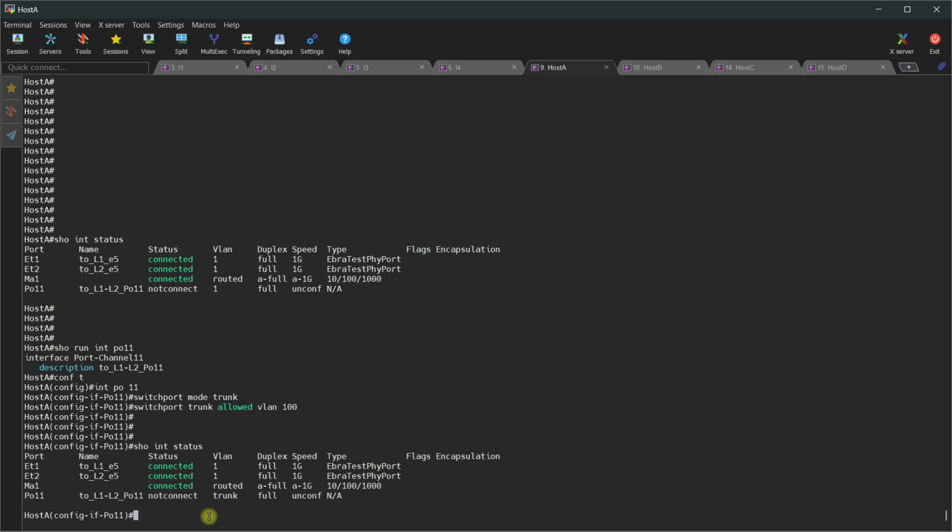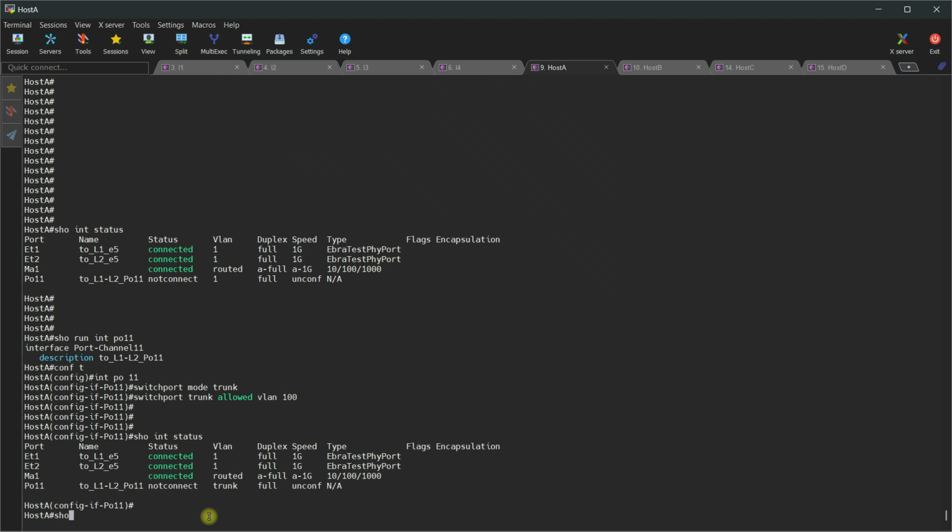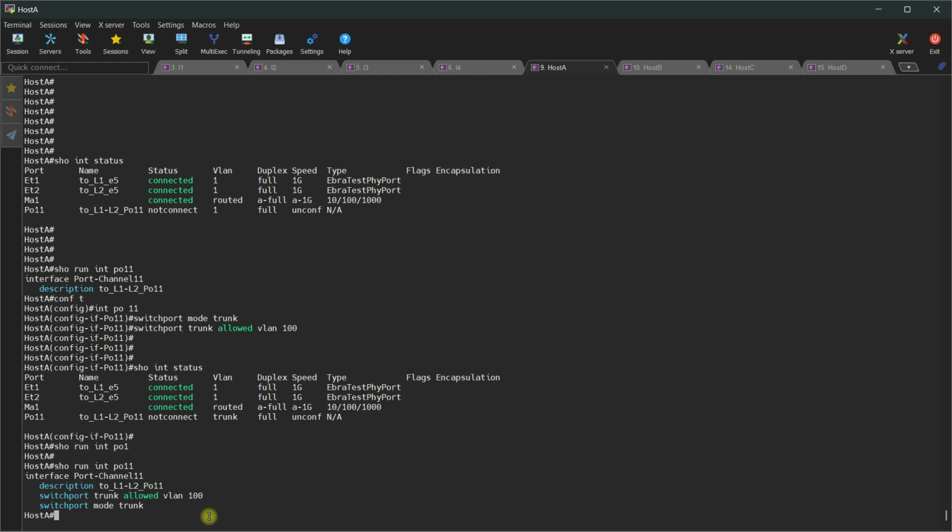Let's come out of this. Show run int PO11. Okay, so this side doesn't really need to worry about the MLAG part of it because as far as it's concerned, it has the two interfaces. Oh, you know what? That's probably the other piece we're missing. We configured the port channel, but likely ETH1 and ETH2 are not in the port channel. We could do two things.